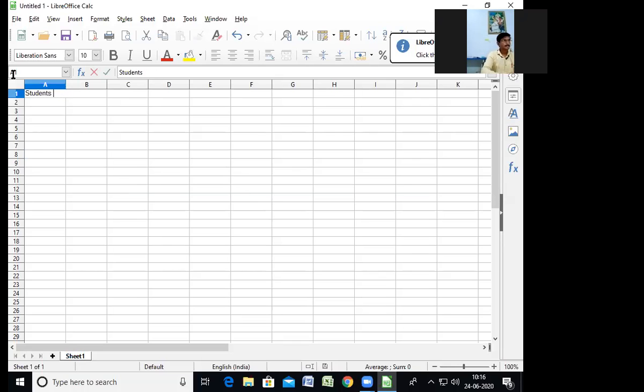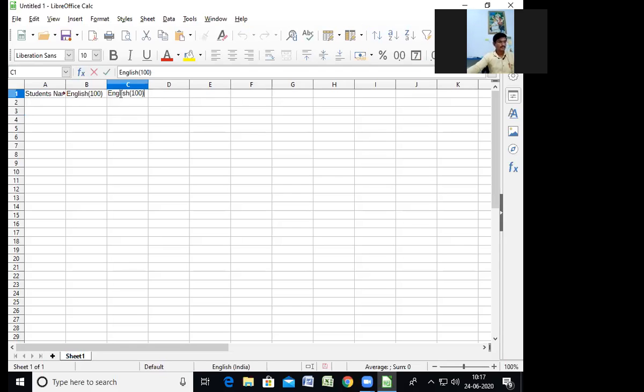Student name, then English subject, we'll write down out of marks. Same we'll copy for all subjects. How many? 1, 2, 3, 4 subjects we have required. Then maths, then science, then history or SST. We'll write down here a name.